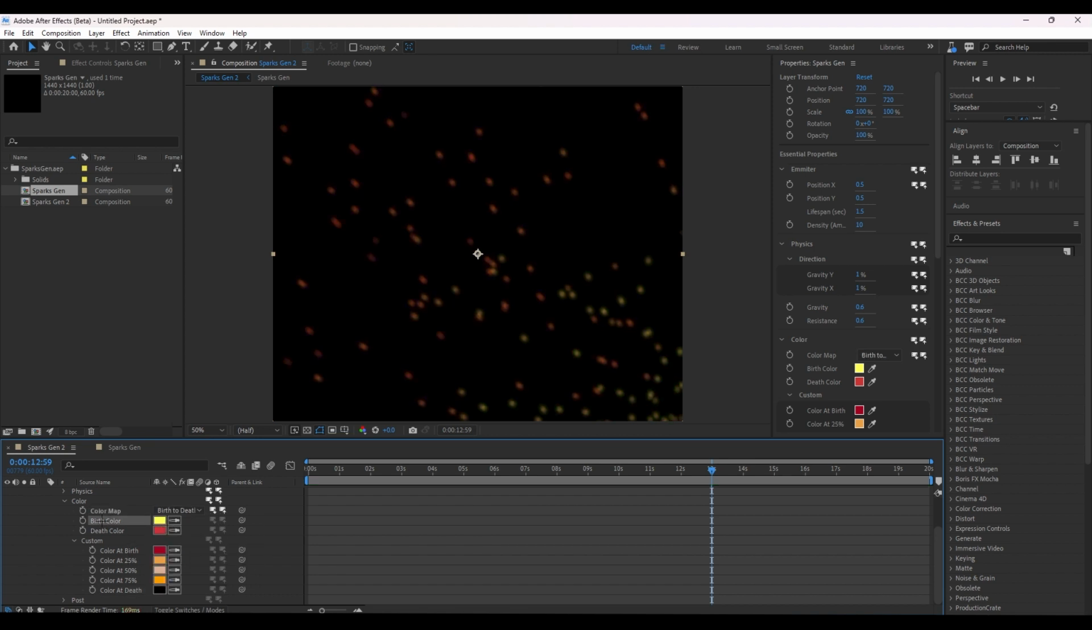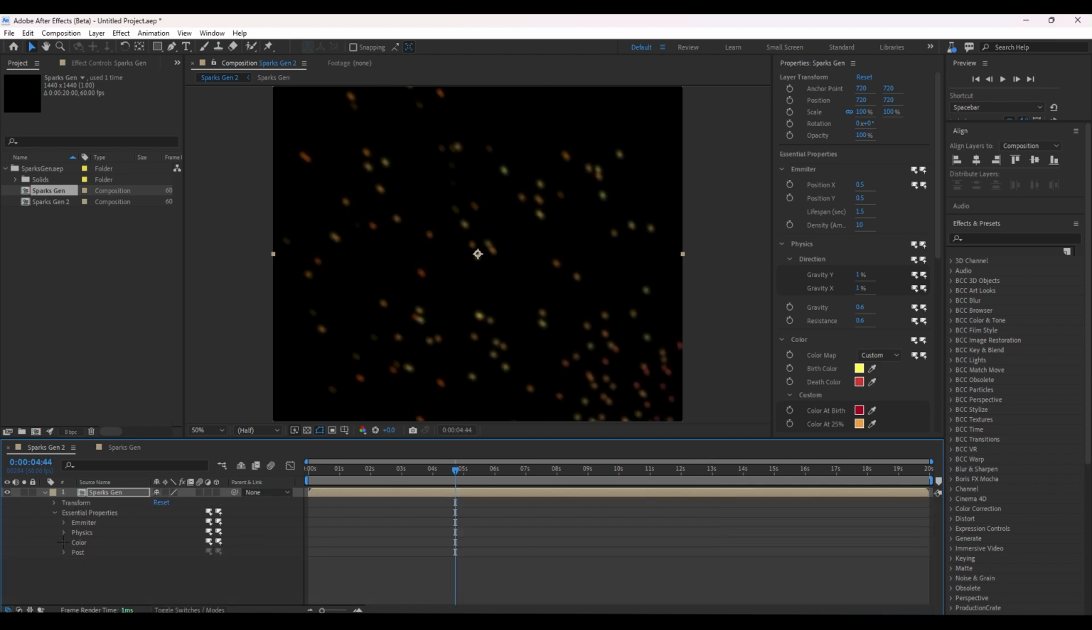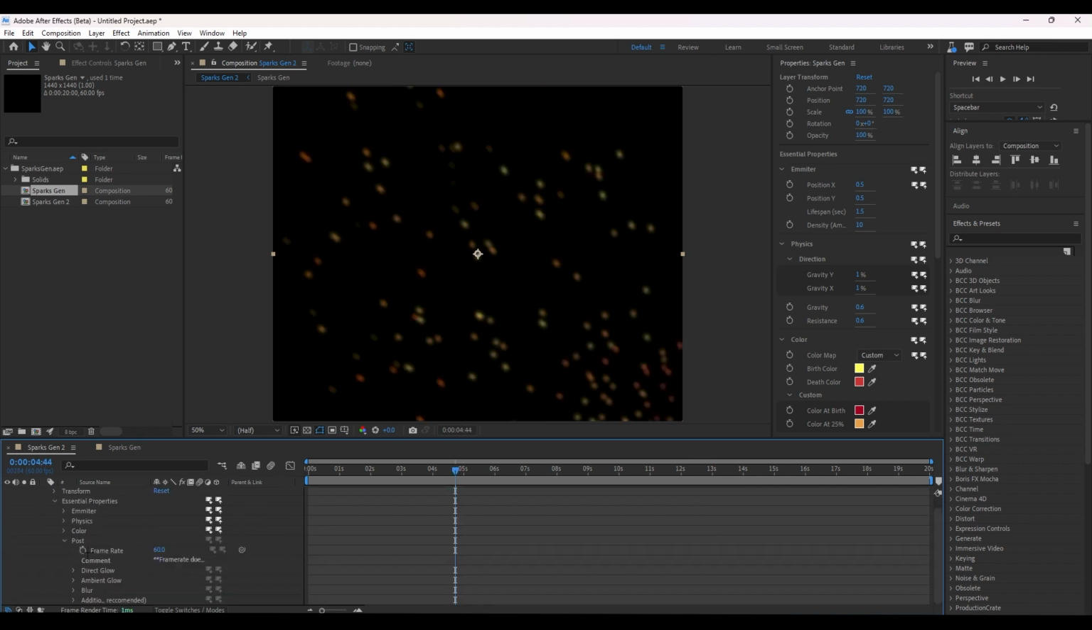Birth to death is simply transitioning from birth color to death color. Origin to death just sticks to the origin and then goes straight to death. Now out of color and into the last one, post. So you can choose your frame rate. Just for note, your frame rate does not affect the playback speed. It will only affect the frame rate that it is displayed at.